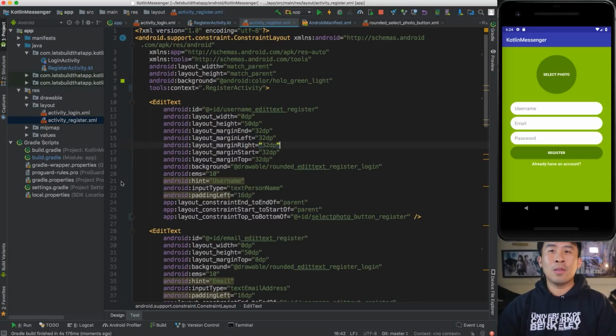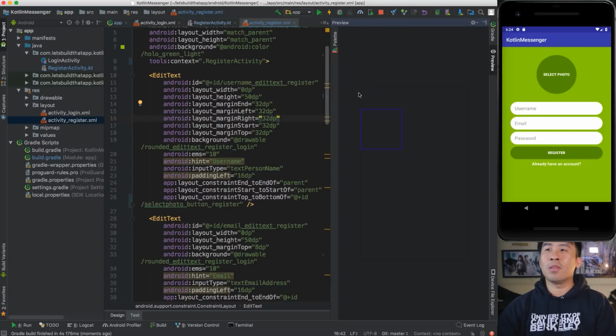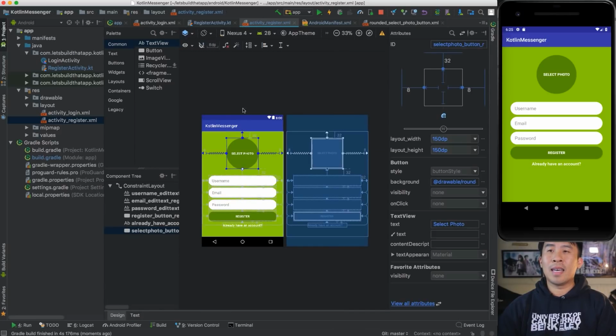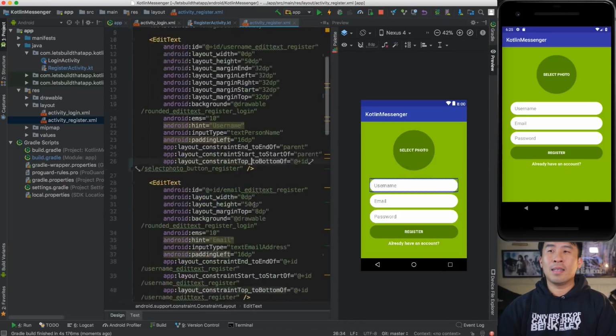And so let's go into the register, and somewhere down here, let me bring the preview up. And here we go. It is not rendering correctly just yet. Go back into the design, and this looks a lot better. So the way I'm going to do this is I'm going to put a CircleImageView right on top of the button, and you'll see the effect in just a little bit.